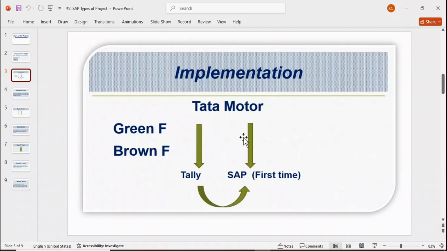So now here what will happen, guys? How will they be able to use SAP? First of all, SAP must be installed and configured in Tata Motor. Then only their employees will be able to use SAP software instead of Tally. Configurations, of course, will be done by the functional consultant. If we talk about SAP installation, I mean the SAP server setup in Tata Motor, that will be done by the basis consultant.